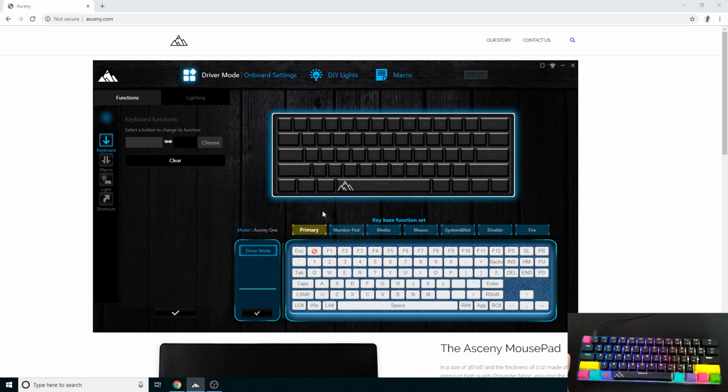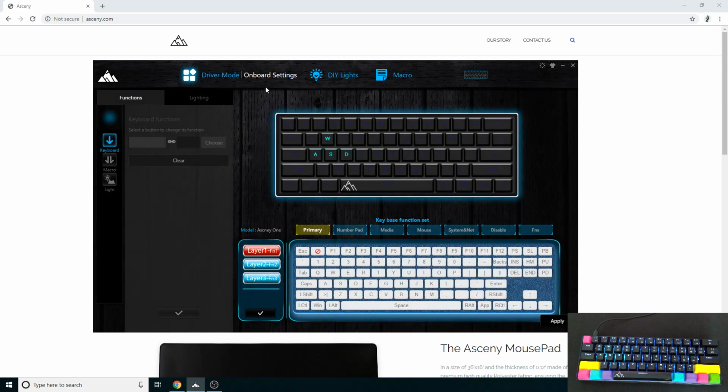What I'm gonna do right now is show you how to save settings on other presets. So what we're gonna do is go to Onboard Settings, because we want to save the settings to the board, to the memory of the keyboard, so we don't have to mess with this software anymore. So I'm just gonna press Onboard Settings here.